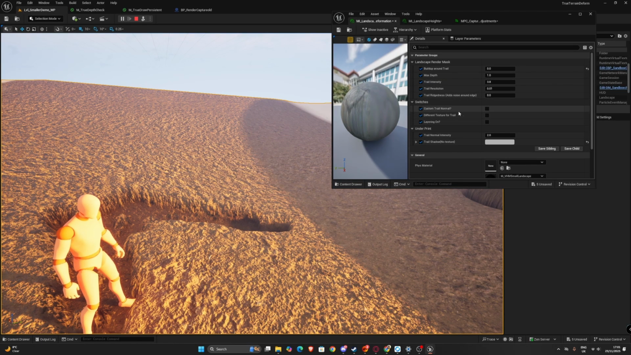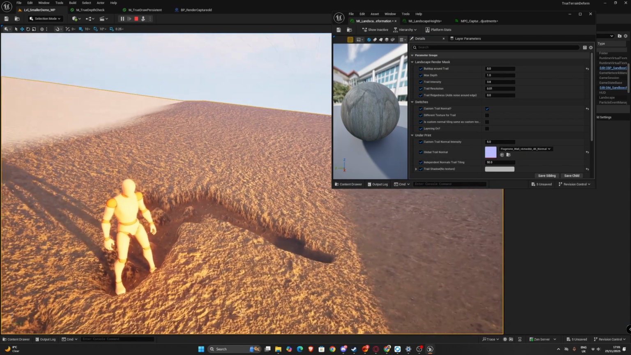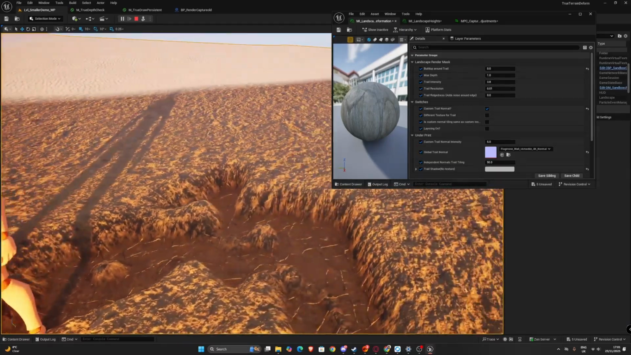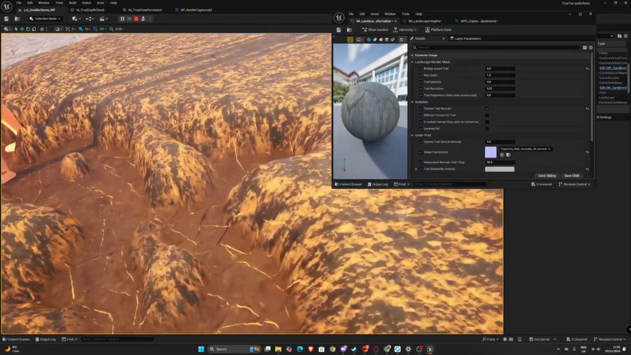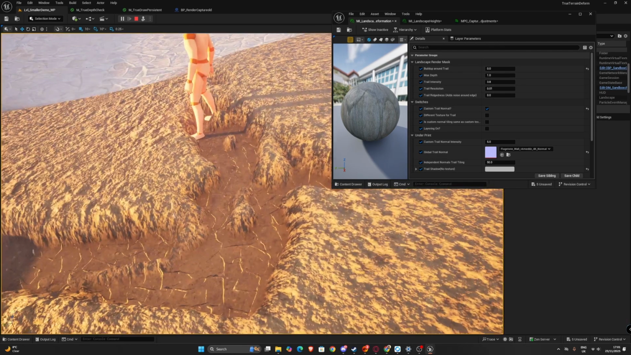So starting with the custom trail normal, enabling that will allow users to have the option to change the trail normal to whatever they wish. For the sake of example, this has been changed to the stone normal here. And as you can see, along the trail and just the trail, the normal has changed to something that's more jarring, more jagged, and more obviously not going with what the landscape is.